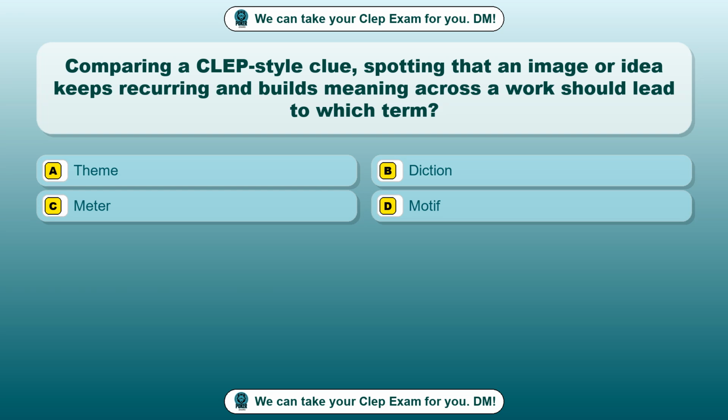Question 1. Comparing a CLEP style clue, spotting that an image or idea keeps recurring and builds meaning across a work should lead to which term? Option A, theme. Option B, diction. Option C, meter. Option D, motif. The correct answer is option D, motif.